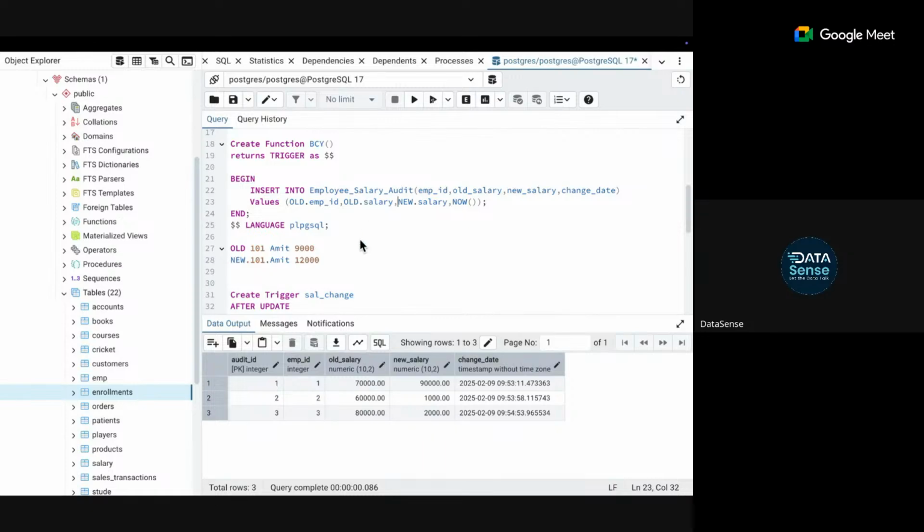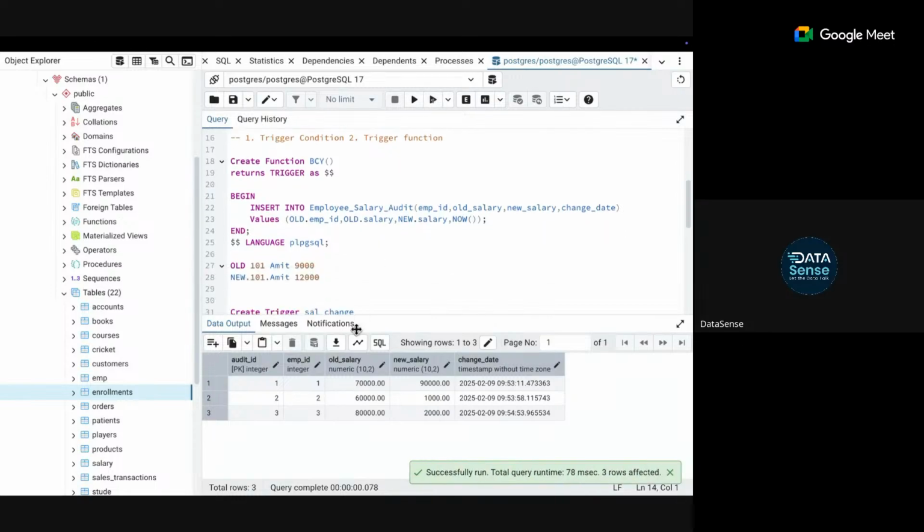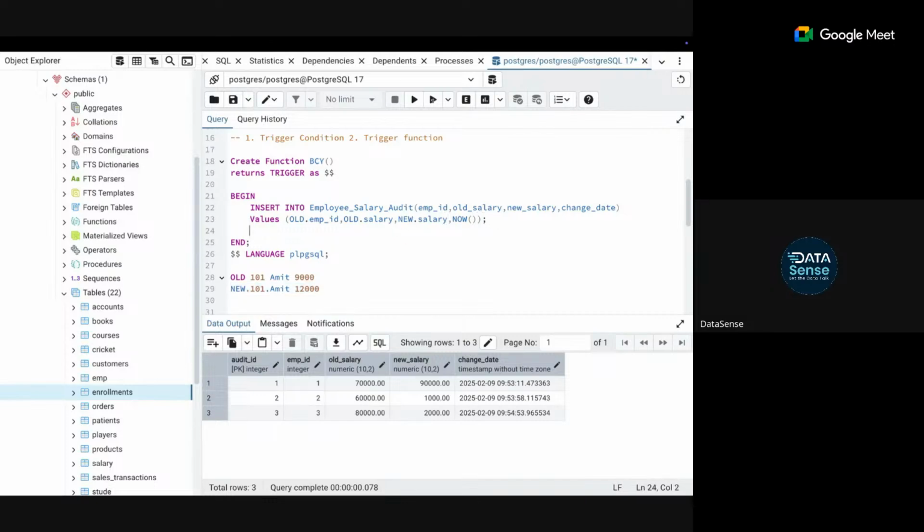Now think like this. What do you need to do? You need to insert a row in the salary audit table. So will the old salary come from old or from new? Old only. The new salary will come from the new row. So there are two rows, and it is just a matter of keywords. That's it.